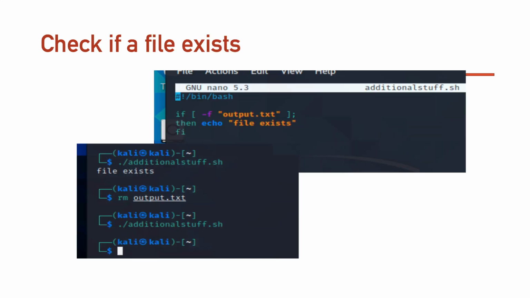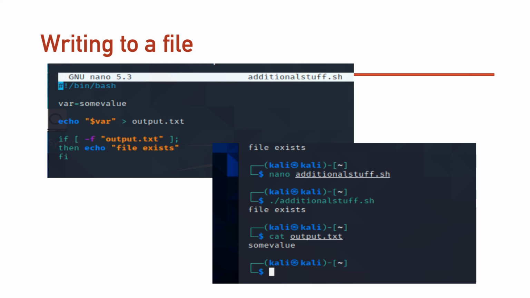We can check if a file exists using a basic if statement. By doing if and then -f output.txt, we can echo out "file exists". That's really useful if you're trying to figure out whether or not to make a new file or append to a file. Super useful to know that. If you want to write to a file, you can use this syntax, and you can see here that we can echo out a variable to an output.